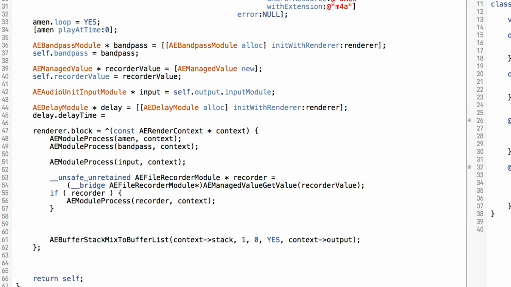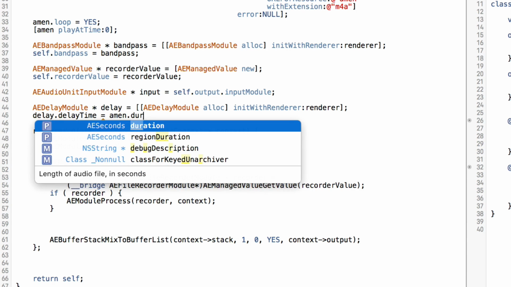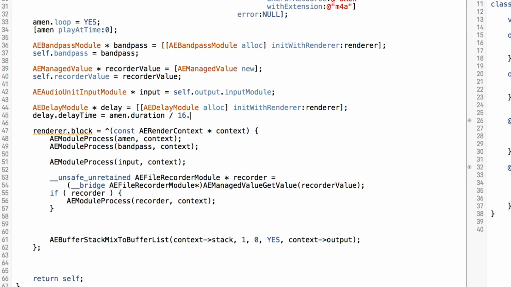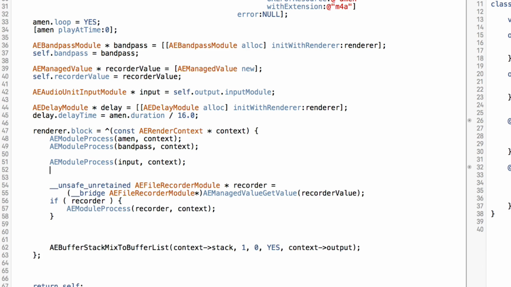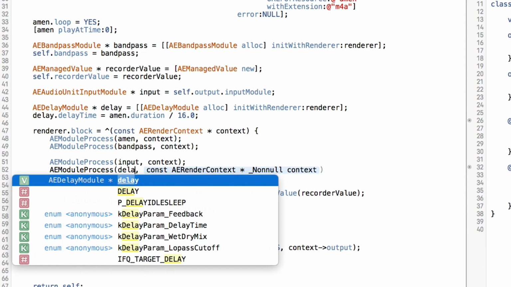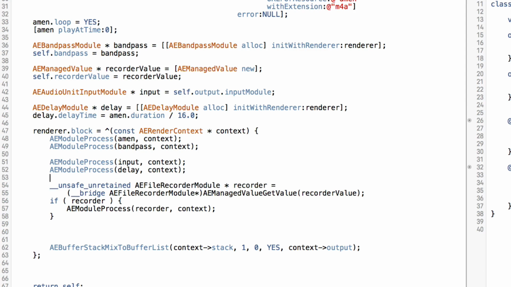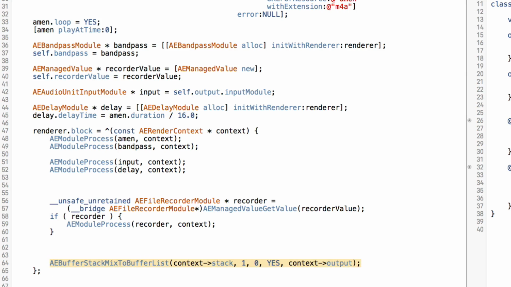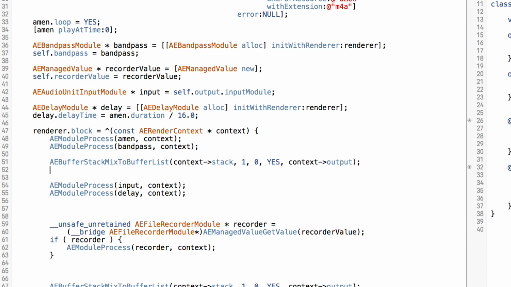And just to keep it musical, I'm going to set the delay time to a fraction of the Amen loop length. Divide it by 16, see how that sounds. Now we have two separate streams. We need to mix them together so that we can both record them and send them to the output. Now you can send individual items to the output, so we can have this copied here, for instance, followed by a buffer stack pop. And that will put the Amen Break to the output, clear the stack and let us do other things.